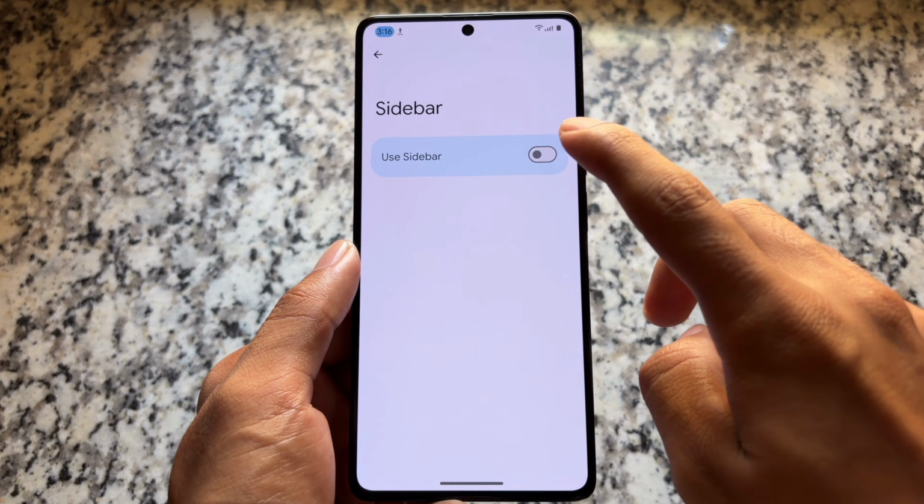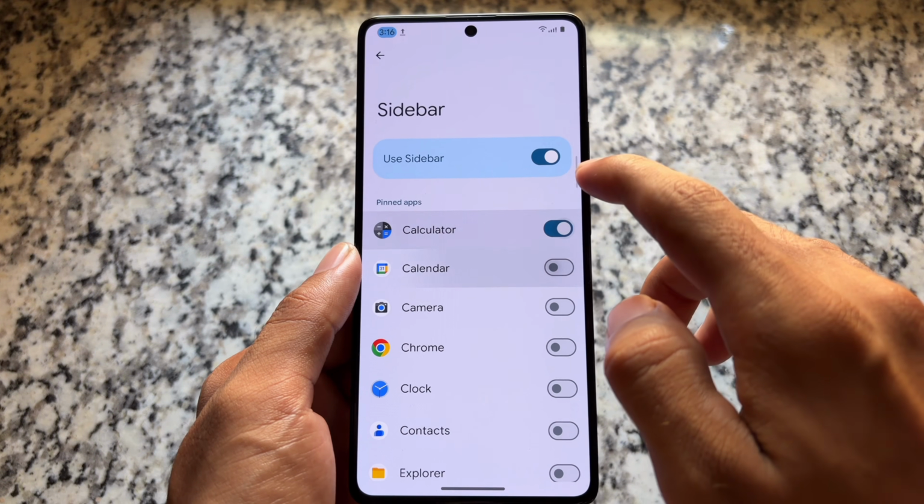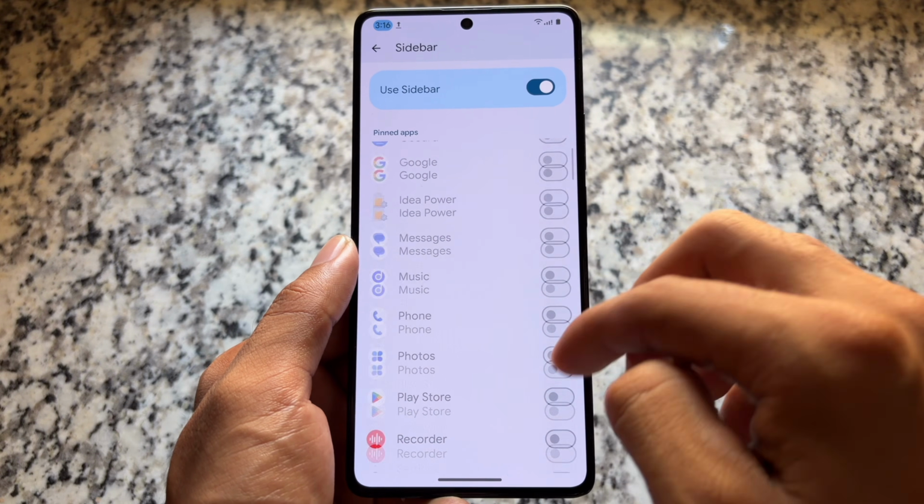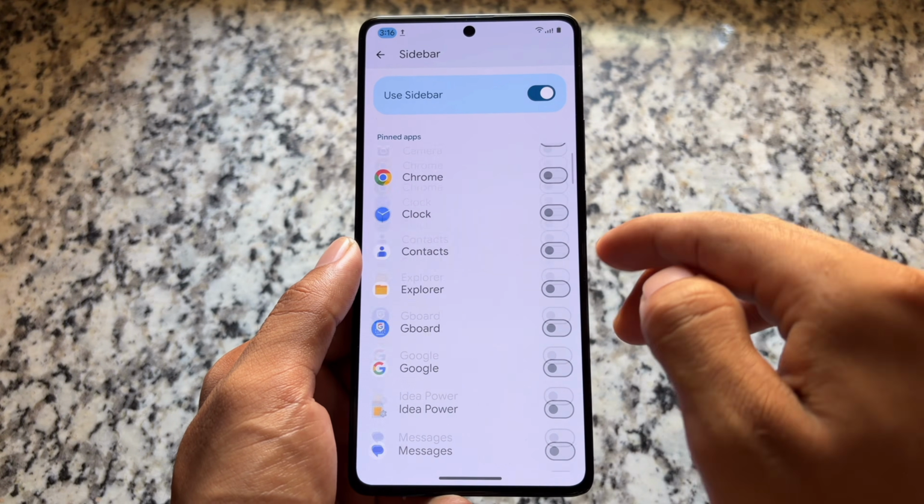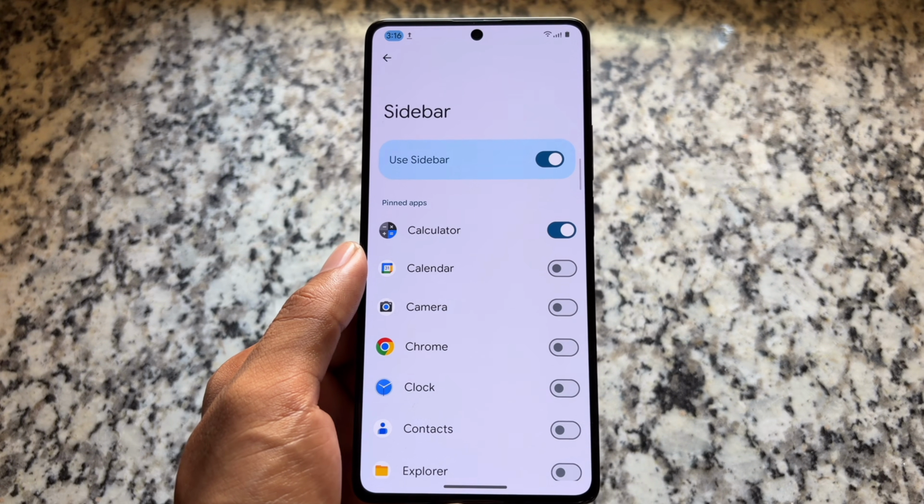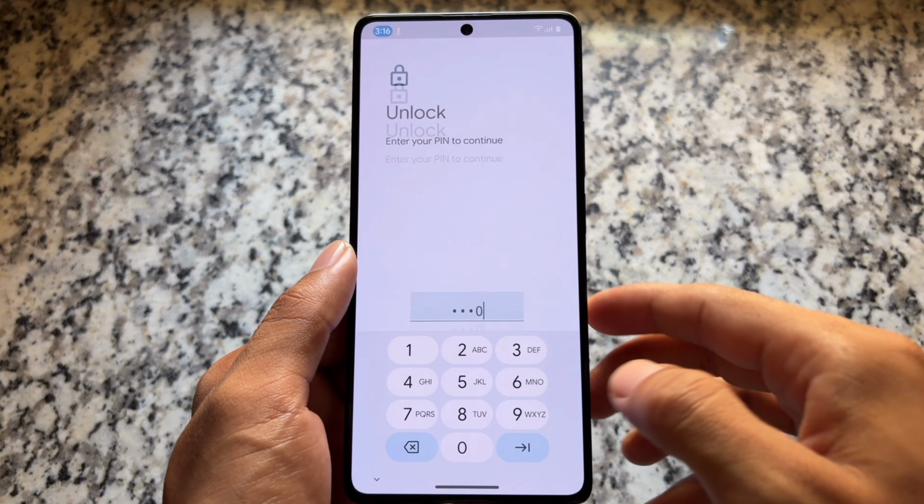But what about other features, if something is available here or not? We have the sidebar, which is good. You can use it for floating windows kind of things, multitasking. If you want to use it, it's totally up to you. If you don't want to use it, you can simply skip this. Including this option, we also have app lock support.